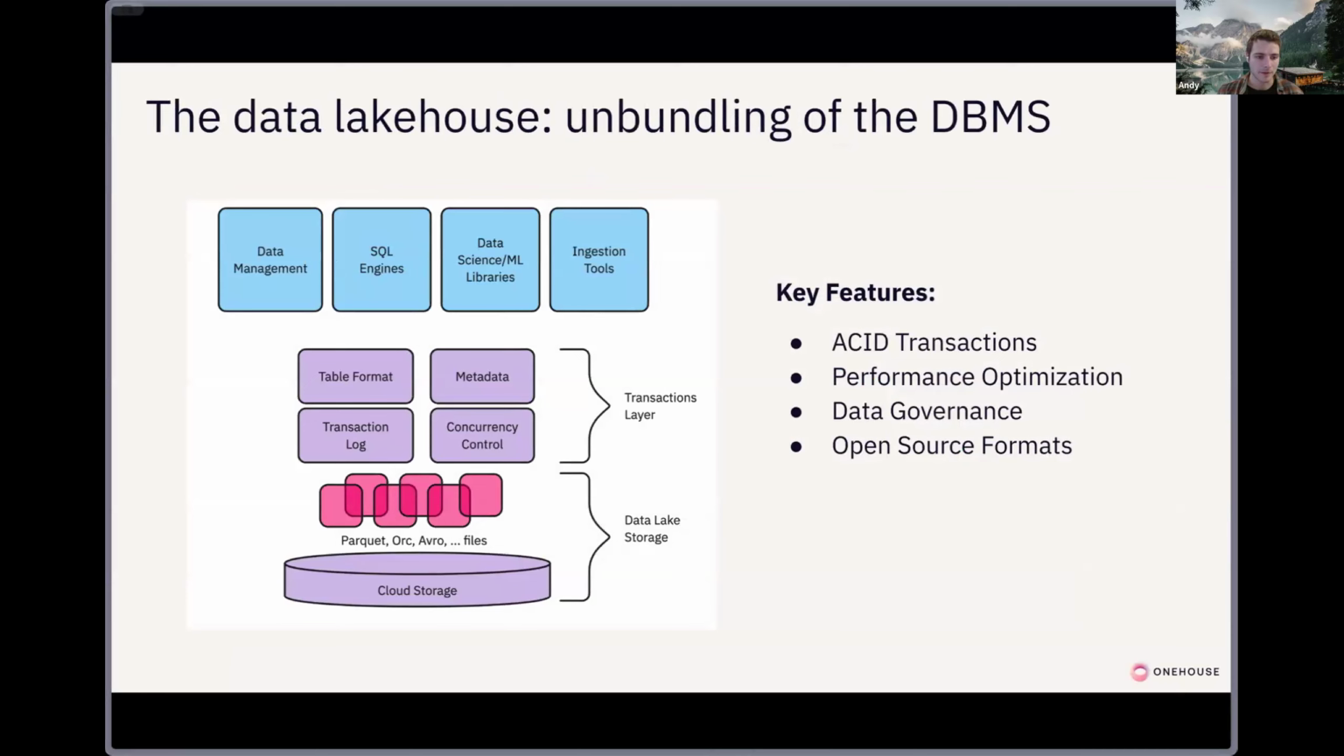If you see here at the bottom of the graphic, we have data lake storage, so files that sit on an object store. And then what the data lakehouse does is it adds a transactions layer. So you get this metadata on top of the files that enables things like ACID transactions, performant queries, and even performant writes to the tables.